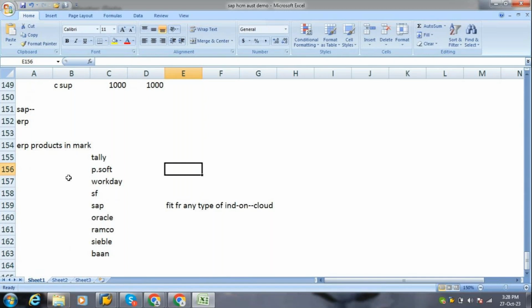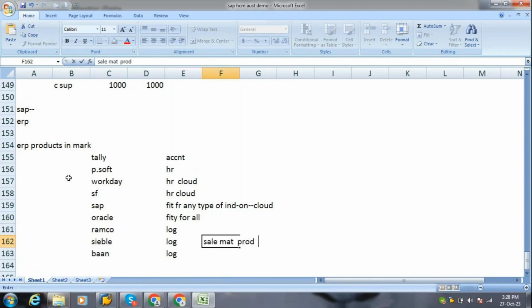Tally is only for accounting. PeopleSoft is only for HR. Workday is HR only, cloud. SuccessFactors is HR only, cloud. SAP is fit for any type of industry, for on-premise and for cloud applications. Oracle is fit for all. Ramco is logistics, Siebel is logistics, Baan is logistics. Logistics means sales, material, production, quality, but no HR, no finance.